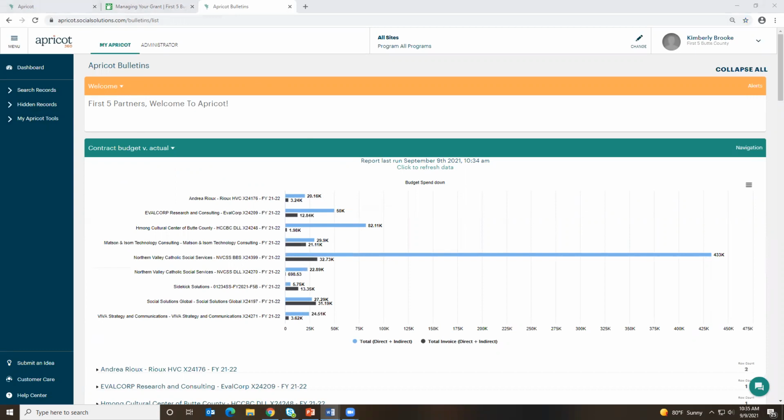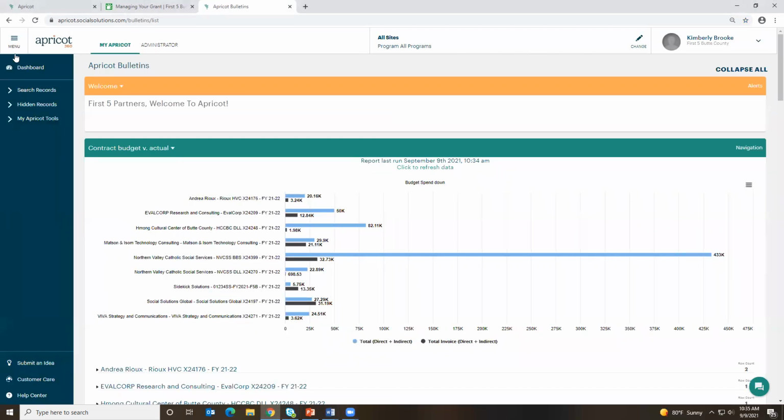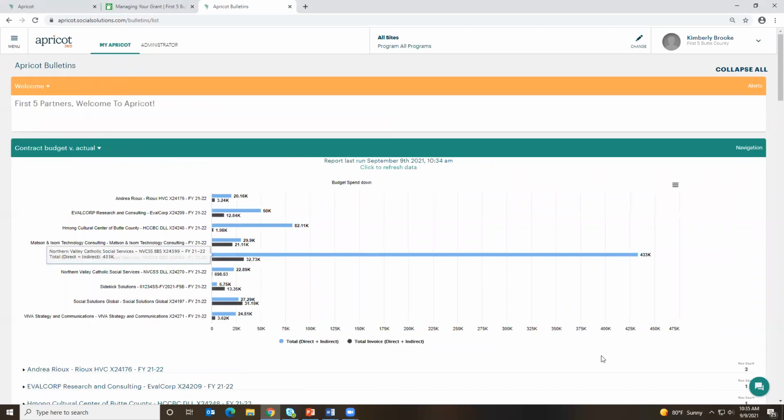To start, let's take a look at the top menu on your screen. In the top left-hand side, you have your hamburger menu. This hamburger button will allow you to open and close the left pane menu, which allows you to have more space to view any forms or reports that you are completing.